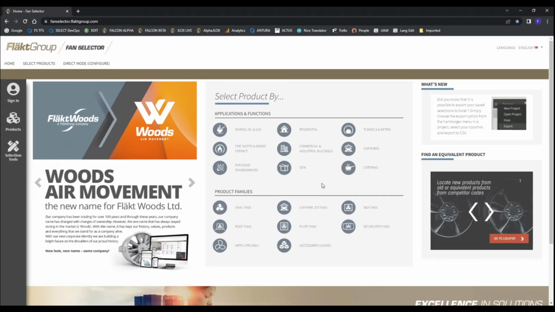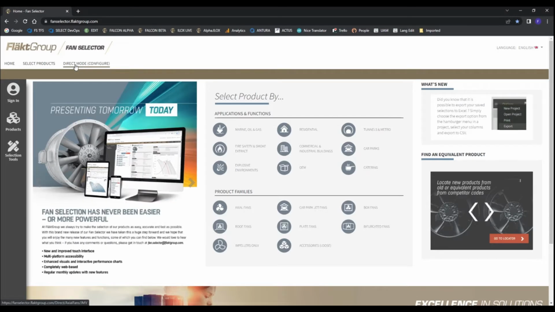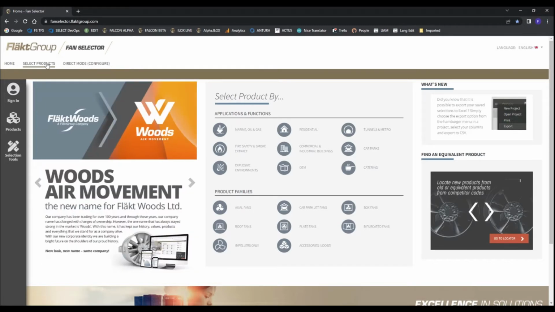And I'm going to do this by not using these options here. I'm going to use the options at the top, the two menus at the top here, where we have select products, which is an aerodynamic selection, where you have a volume and a pressure. And later on, we look at direct mode or configure mode, where you're looking at configuring a product based on its physical attributes and size and build characteristics. So I'm going to start where most people start, which is making an aerodynamic selection.